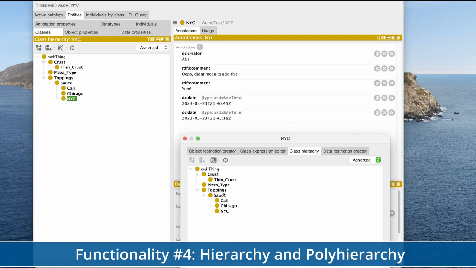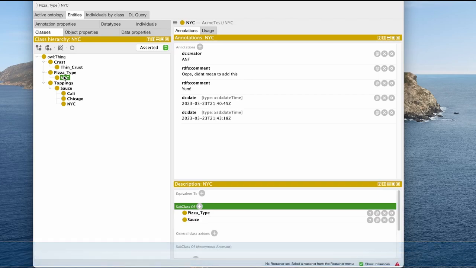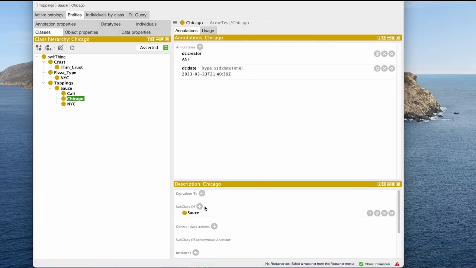I can add and I can say pizza type, and make sure you're over in class hierarchy for that. You add it in. Now it says pizza type, and guess what? Now it's in pizza type. And this is beautiful because this is polyhierarchy, because this is the same entity. It's just showing up in two different parts of the hierarchy. And so let's go ahead and do that for the rest of these.